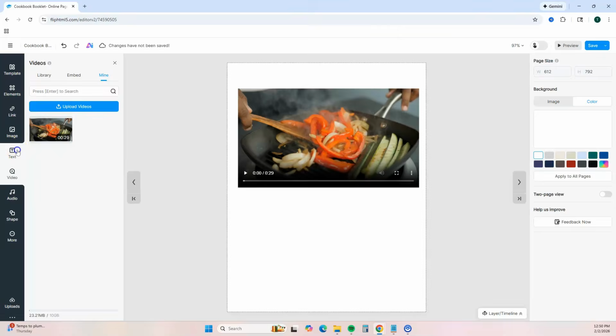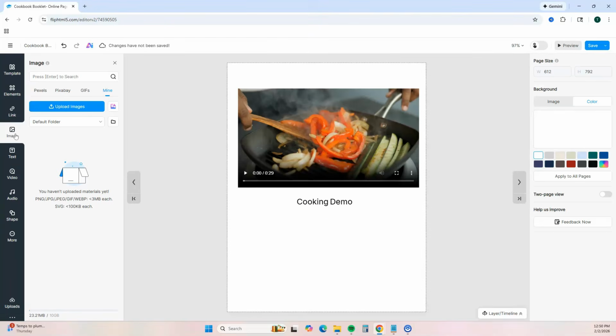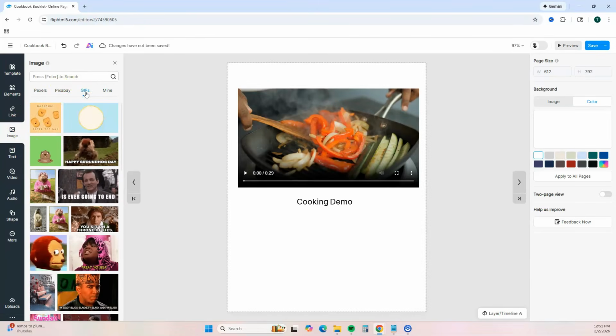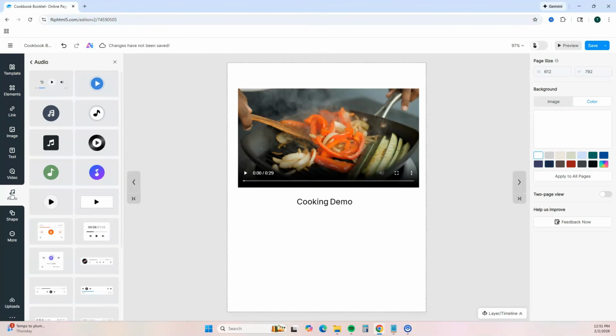A few other options here are you can add some text. You can also add images. You have access to Pexels and Pixabay, and you can also add GIFs. The last option that I want to show you, what I think is a great use for enhancing your PDF, is by adding audio. And this can be any type of audio that you want to add. This can be helpful if you're selling some type of wellness guide. You can create an audio for guided meditation and embed that directly into your PDF.